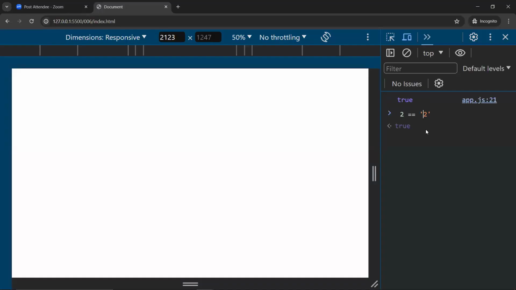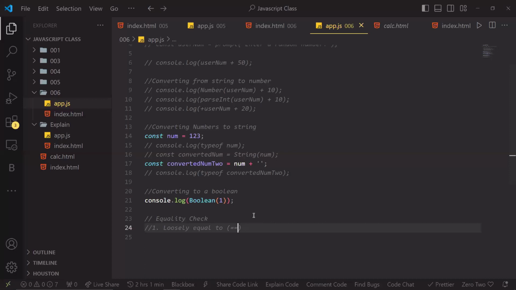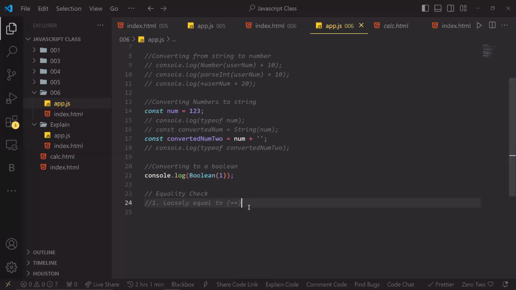If I say 2 is now equal to 3, what do we have? In as much as it's a string and is a number, but it does not give me true. It gives me false because what? The 2 here is not equivalent to 3 here. So now it does not take type into place. It only takes the data or the value into place. So the loosely equal to checks only values. It does not check the type.